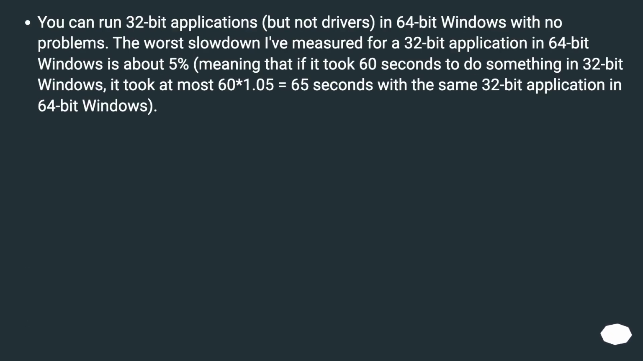You can run 32-bit applications, but not drivers, in 64-bit Windows with no problems. The worst slowdown I've measured for a 32-bit application in 64-bit Windows is about 5%, meaning that if it took 60 seconds to do something in 32-bit Windows, it took at most 60 times 1.05 equals 63 seconds with the same 32-bit application in 64-bit Windows.